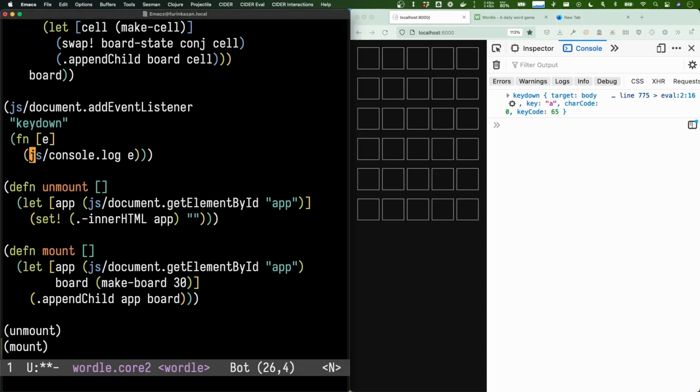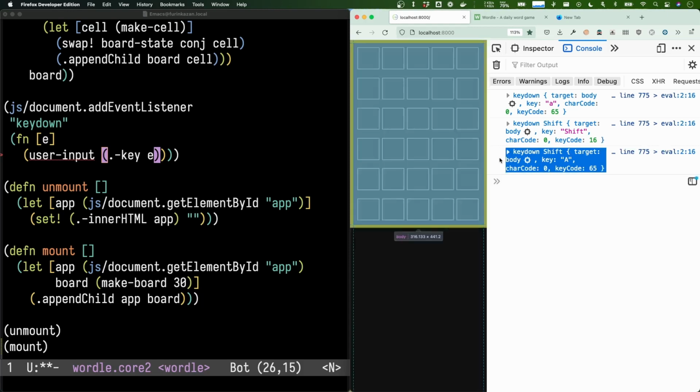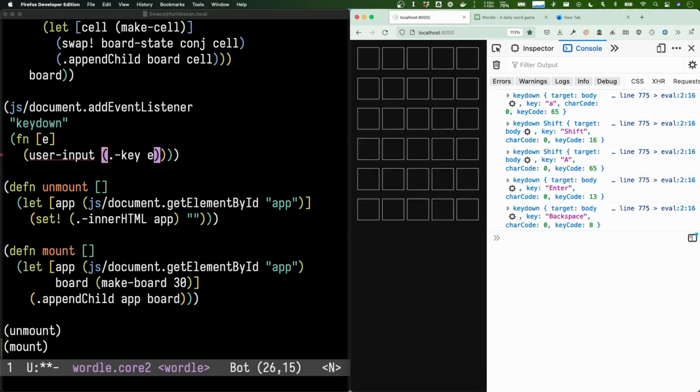So when we get an event, let's call another function called user input and pass it the key. Since event is a JavaScript object, what we want to do is get this attribute. So we are going to do .key on event. Another thing I'm going to do here is that when I hit Shift A, you can see that I get a capital letter. And when I hit enter and backspace, I get E capital, B capital. So let's convert everything to lowercase before calling this function. So let's do toLowerCase.